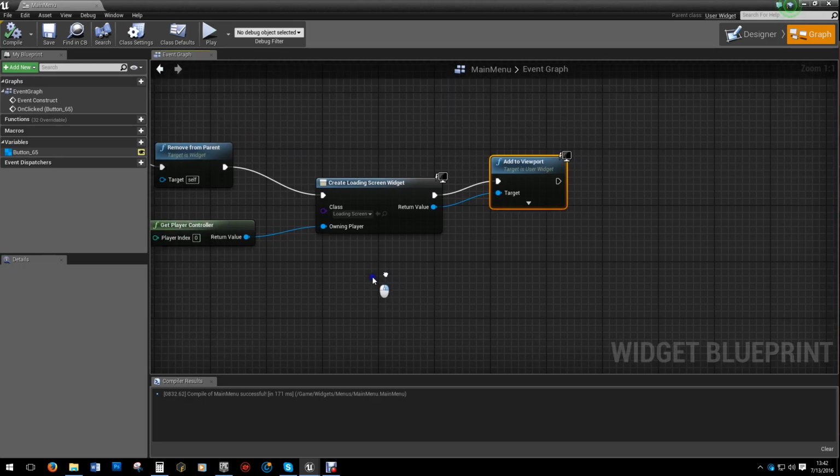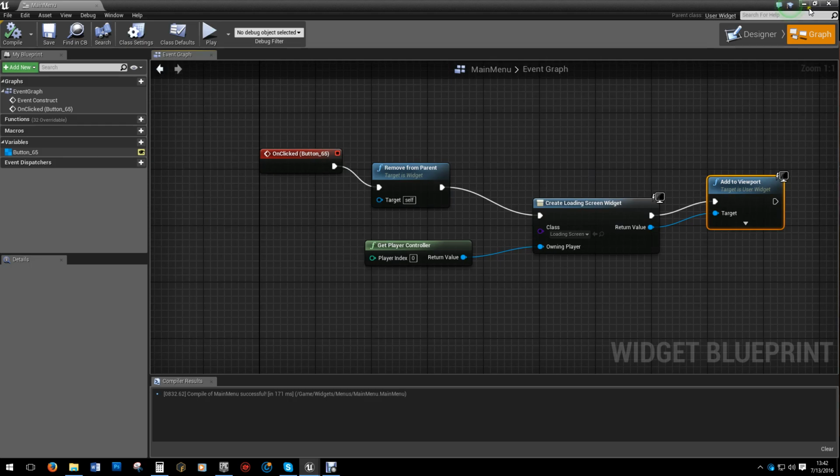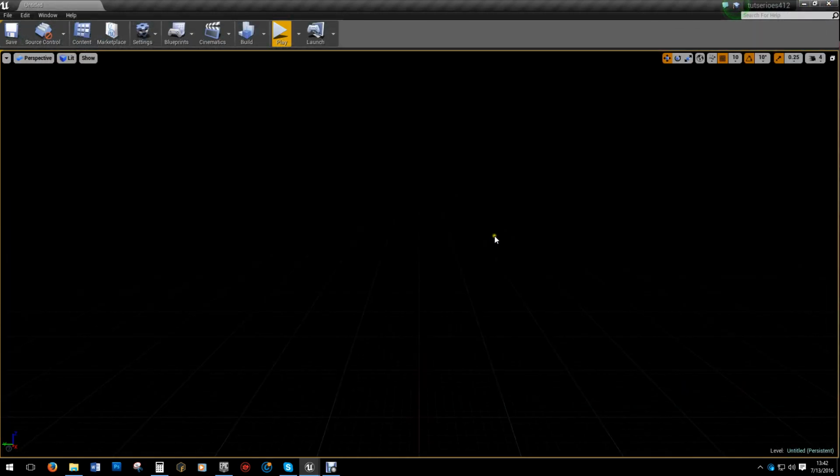So I split them. Once we load the loading screen, that gives all control to the loading screen widget. It takes it away from the main menu widget. So everything we're going to do with the loading screen, we need to do in the loading screen widget. So we are actually done with the main menu widget, so we can close that out.